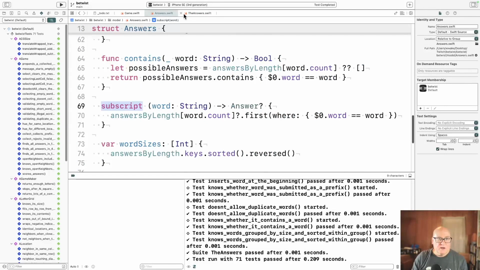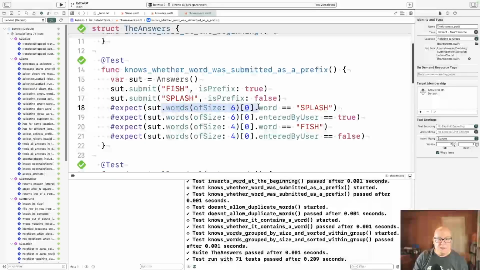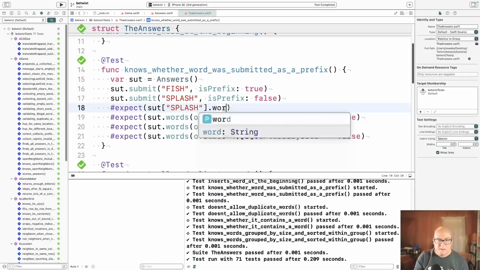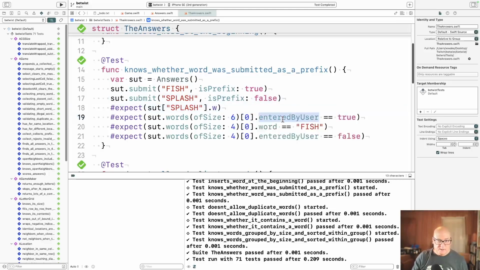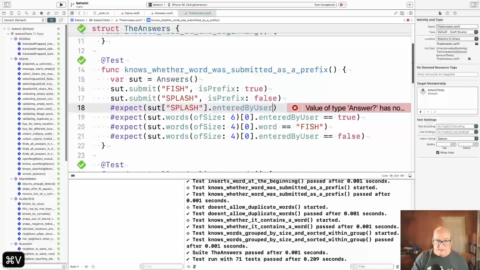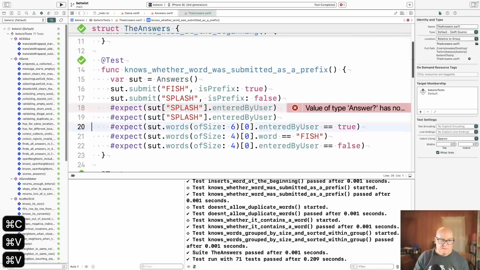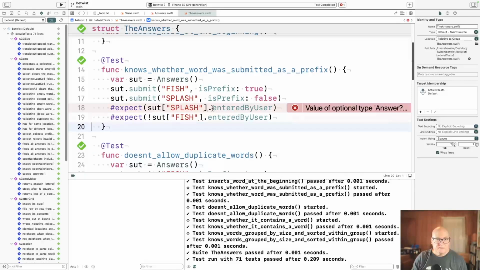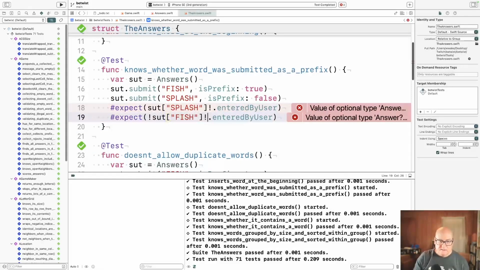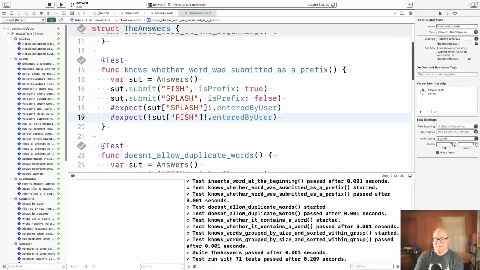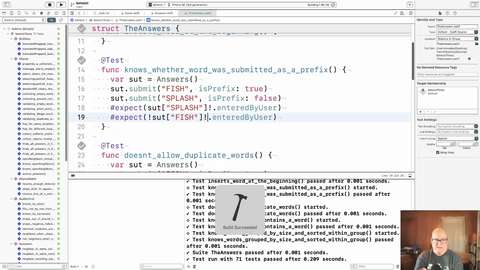And so I need my thing sub word. Okay, sut sub word. Sut sub splash dot word. Well, that almost has to be true. So let's just assert on the other, entered by user equals true. Well, entered by user. And then this one is not entered by user because it was a prefix. Okay. Sut splash, and then this is that. Okay. I don't know. I sort of semi. Well, I'm going to test that subscript thing too.